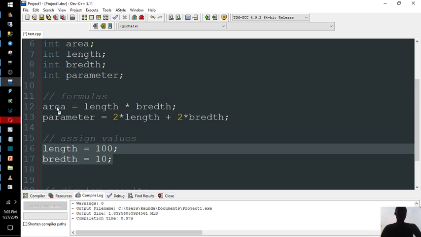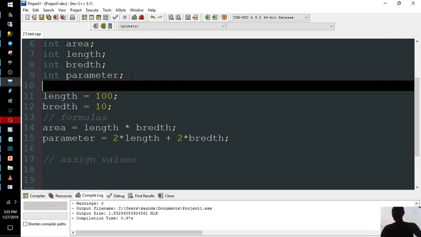The length equals 100 and breadth equals 100 should come before you do area equals length times breadth. So you bring the assignments after the declaration of the variables. You bring the values, then the formulas, and after the formulas you bring the calculations. That is the only change we've done now. Moving this one up, run it and see the answer you will get.